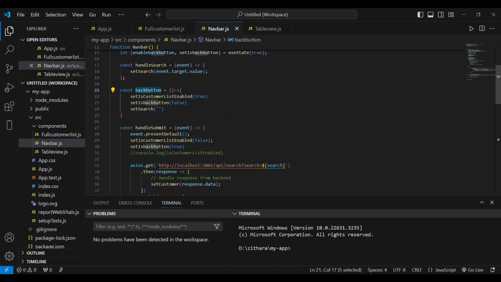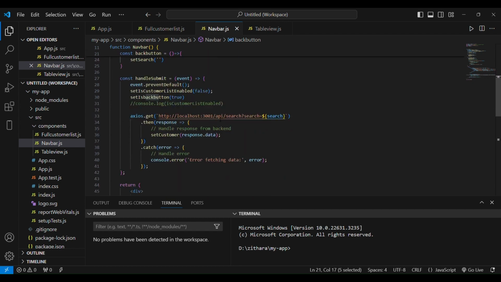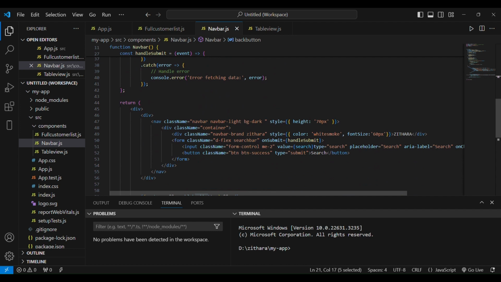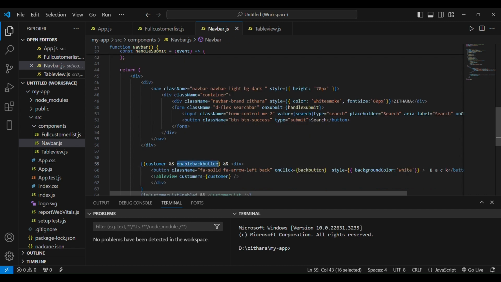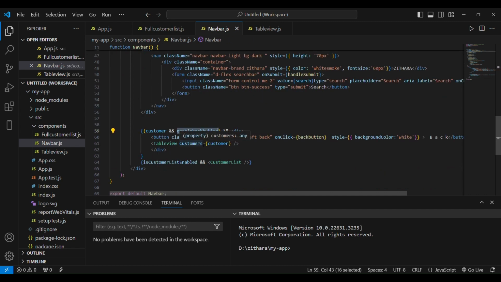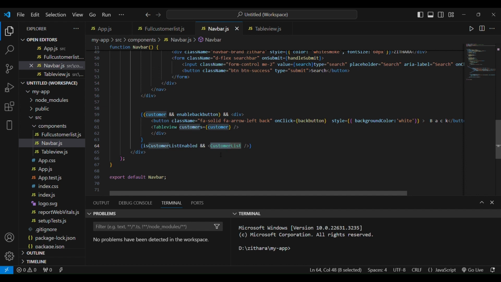Here we see that it returns a navbar with a logo and a search bar. When customer data exists and enableBackButton is true, it renders a back button followed by the table view component. When isCustomerListEnabled is true, it renders the customer list component, which presumably displays the list of all customers. Overall, this component serves as the navigation bar with search functionality, allowing users to search for customers and view the results. Let us go to the table view.